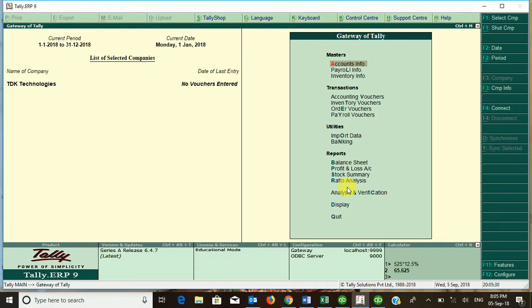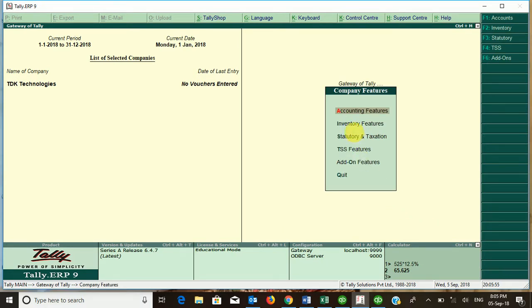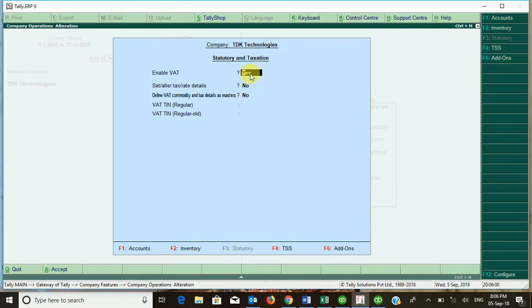Welcome to the Tally adjustment that we want to do as per the new rates that the government has introduced. But before I move on, I indicated on the page that there wouldn't be many changes in the configuration. So let's go. You go to features, statutory and taxations. You enable the VAT, you set this place to yes, you hit enter.